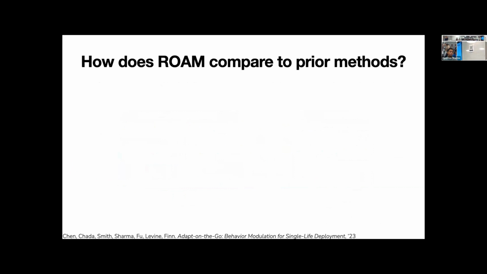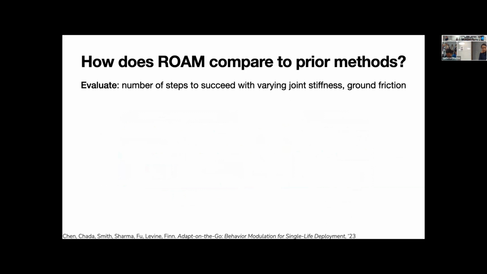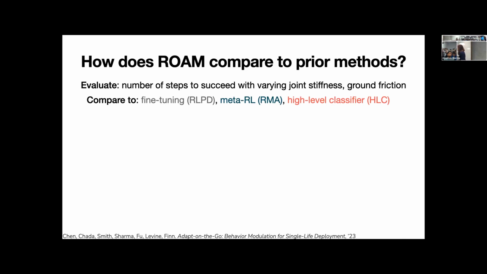Cool. So let's look at some simulated experiments before looking at the real robot experiments. We evaluate the number of time steps it takes for the robot to succeed at the task under different conditions at test time, including varying joint stiffness and ground friction. And in both these cases, the stiffness and the ground friction will be out of distribution compared to what was seen during training. We're going to compare to a state-of-the-art fine-tuning approach, a representative meta-RL approach called RMA, and then also a high-level classifier that simply classifies which behavior to use.